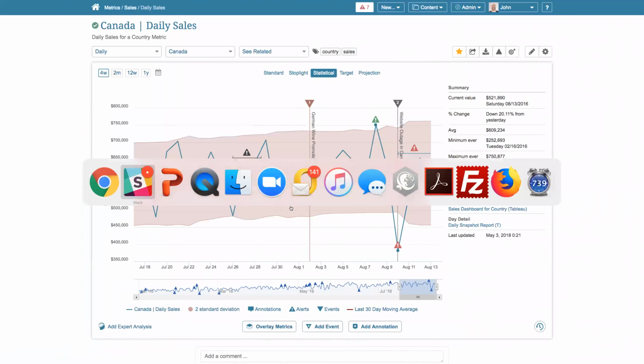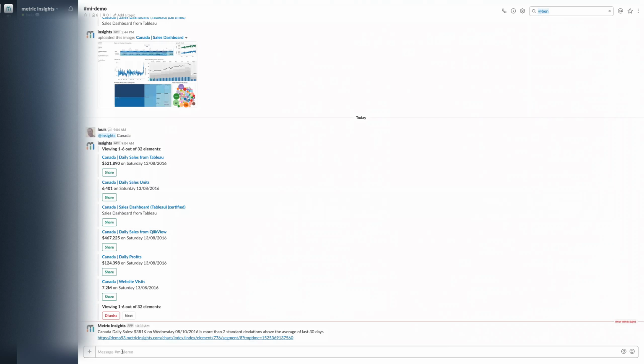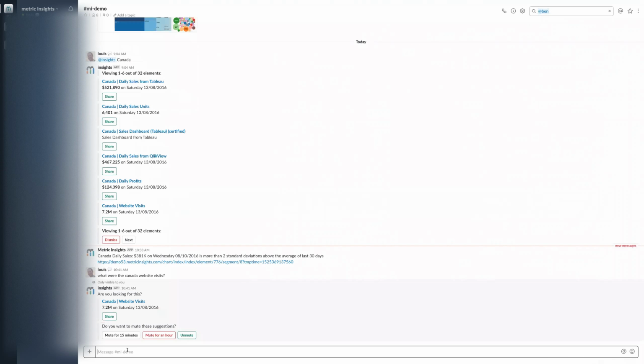But going back to Slack here, so that's one thing that we can do. The other thing that we can do now is communicate via a third-party application like this one, via Slack, to Metric Insights and get some results back. So as an example, if I want to ask what were the Canada website visits, Metric Insights goes into Slack and it's telling me, are you looking for this Canada website visit that I have? I said, yes, that's exactly what I want to see.